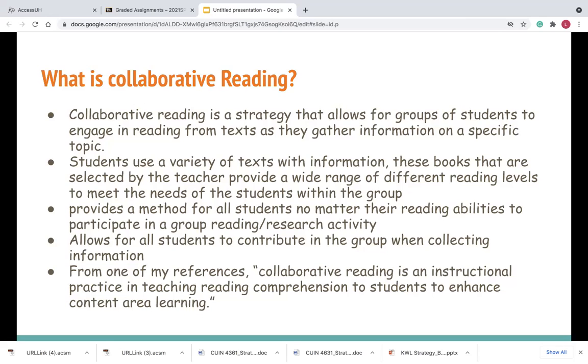From one of my references, collaborative reading is an instructional practice in teaching reading comprehension to students to enhance content area learning. So here's a breakdown of that. With collaborative reading, the teacher is able to focus on a specific topic. This can be done in several different content areas, but they can focus in on one topic, and the teacher can look at her students and see, based on their reading levels, how can I make sure that all students are going to understand this topic when they read this text.